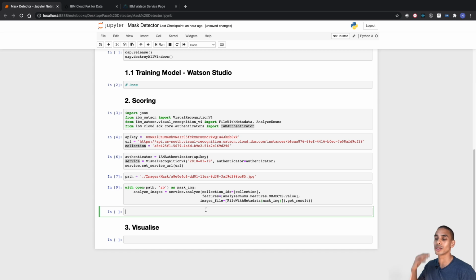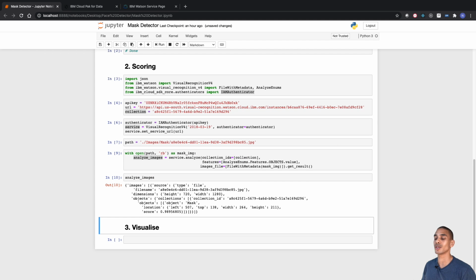Perfect, so we've now just gone and scored and analyzed our image. Now what we can do is grab the Analyze Images object. And you can see we've actually gone and extracted all the categories or the objects detected within that image. So right down here, you can see that it's detected a mask and it's also given us the location of where that mask is. We've also got the score or the confidence interval to tell us how well it's actually gone and predicted. Now, the last thing that we can actually do is use OpenCV to actually go and visualize that on our specific image.